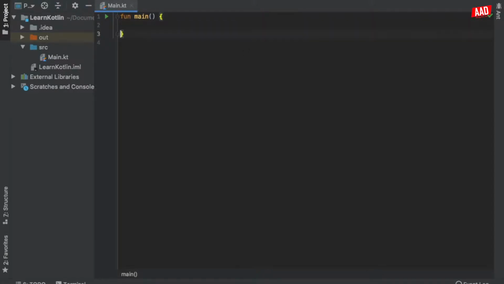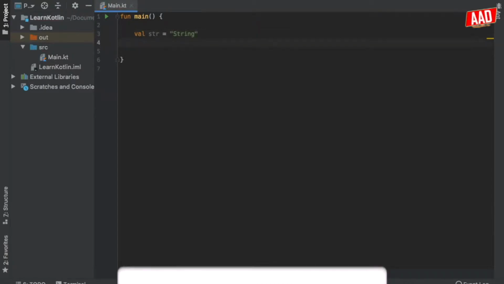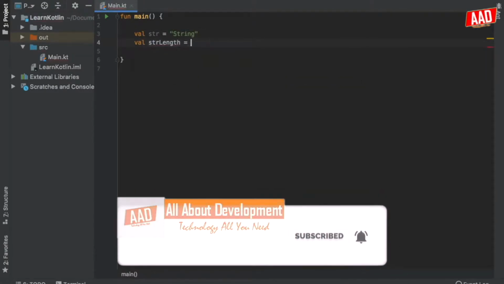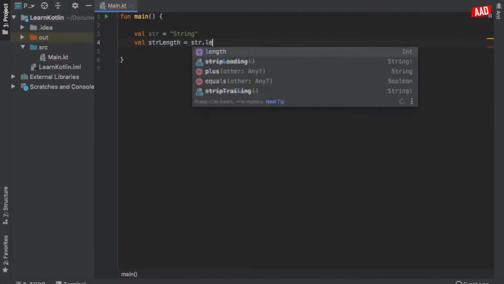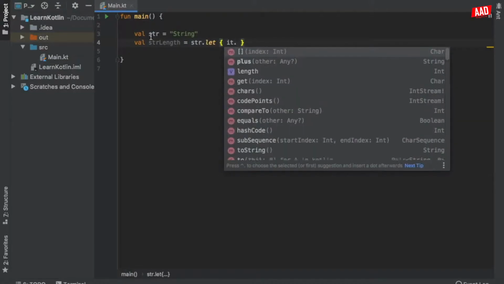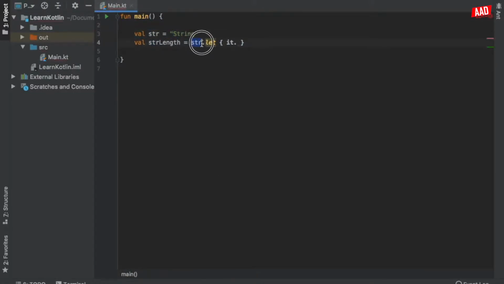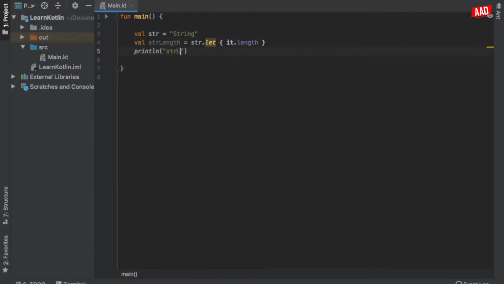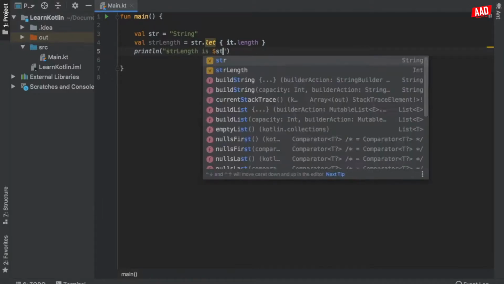And to do that, we will write in our function main. We will start with val string, and that's going to equal, let's just say "string" because I'm not that creative. And right below we will write val stringLength, and that's going to equal string.let, and inside here we are going to type in it, which refers to our string up here, and we are going to call length at the end of that. Then we are going to println "The string length is $stringLength long."